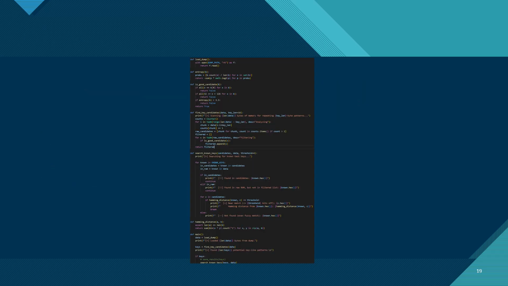So for people that wanted to see some of the code that was used to complete the analysis, here you go. This isn't the entirety of the code, but this is pretty much all of the main functions that were used, where it pulls the dump, it calculates entropy, also to check if it's a good candidate, meaning that it's not zeros, it's not printable.